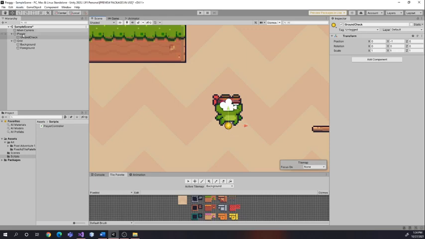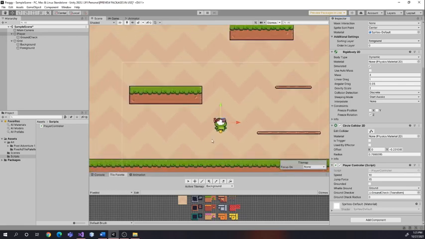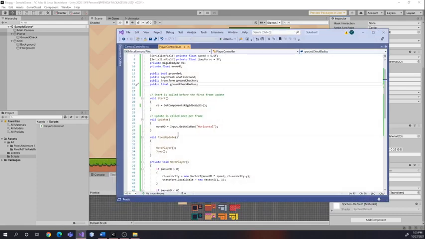So if we go back to the player, we now want to take that ground checker, the transform we created. It's using that game object, so it's using this position, and we're going to create code that says when this overlaps with the ground, then it is grounded. So if we go back to the script now, we need to finish the script.